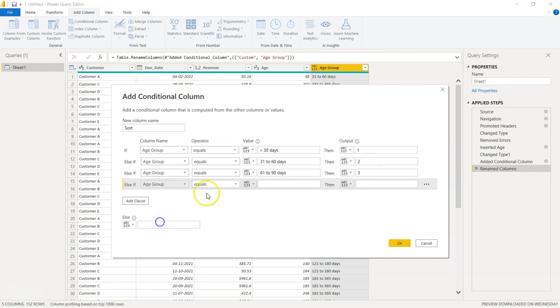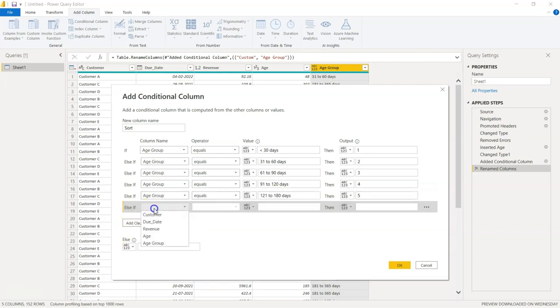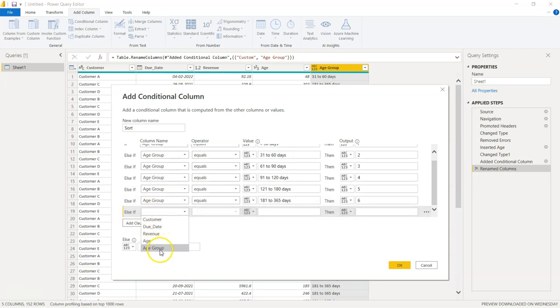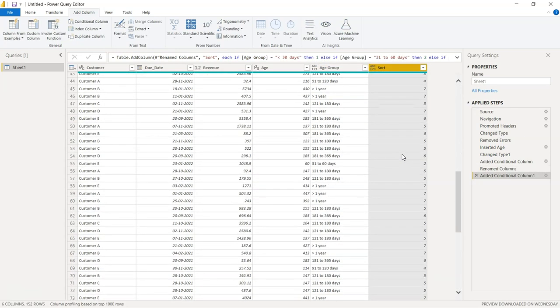If the age group equals 91 to 120 days, then it is 4. If age group equals 121 to 180 days, then it is 5. If age group equals 181 to 365 days, then it is 6. Finally, if age group equals greater than 1 year, then it is 7. Let's click OK. Let's scroll down and see if there are any null values.